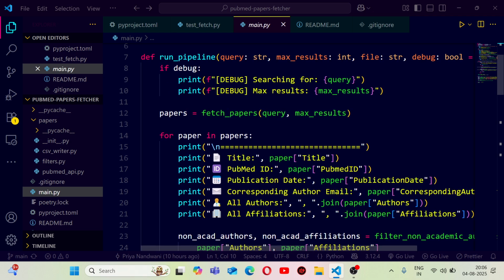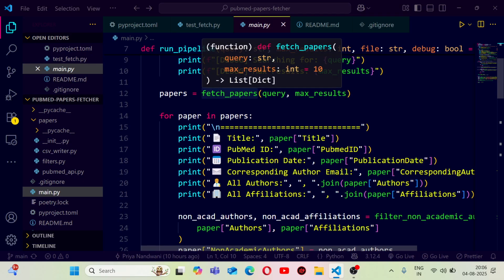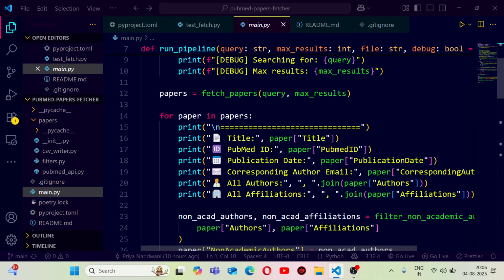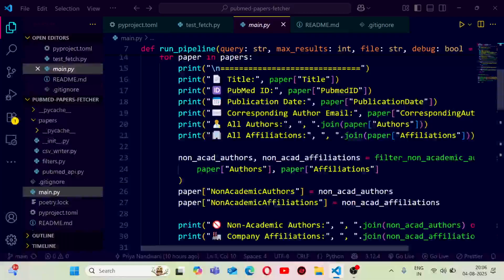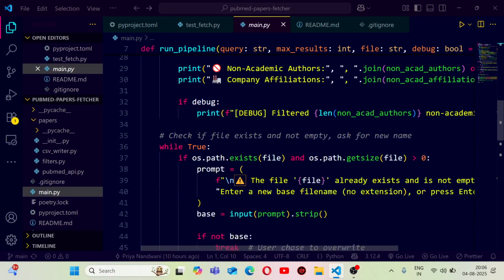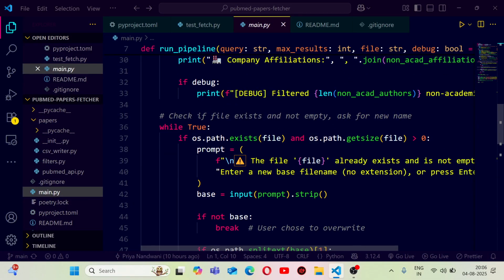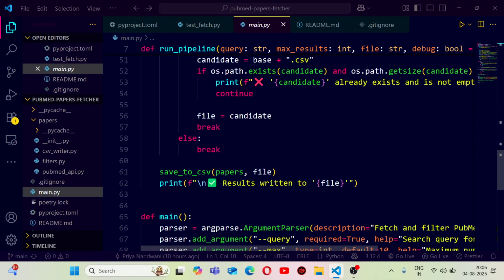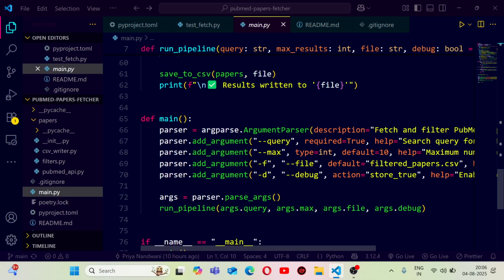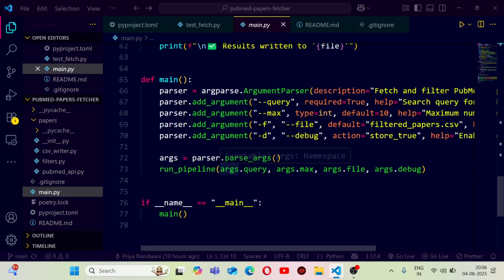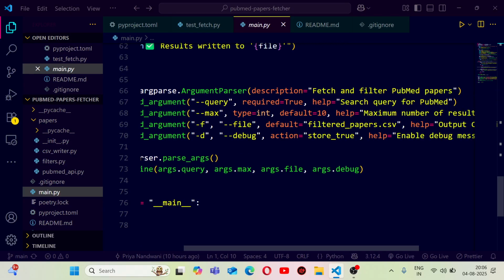So basically, here we see that we are calling fetch papers and we are storing the list of dictionaries of the papers here, and we are storing different data here. Then this is the logic for that. But when it comes to the CLI part, this is the function responsible for it. Here we have made a parser using argparse.ArgumentParser, and we have given it a description: fetch and filter PubMed papers.